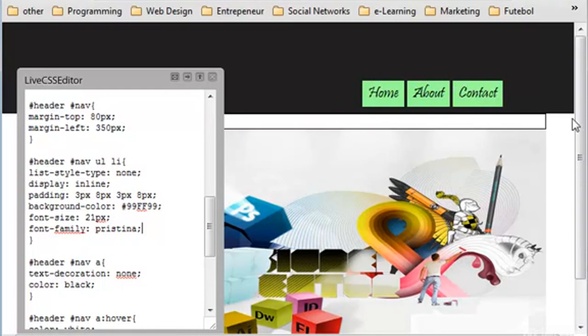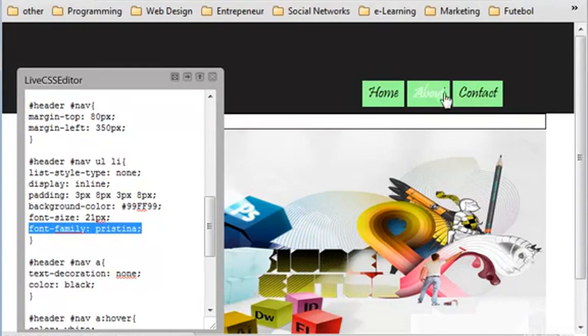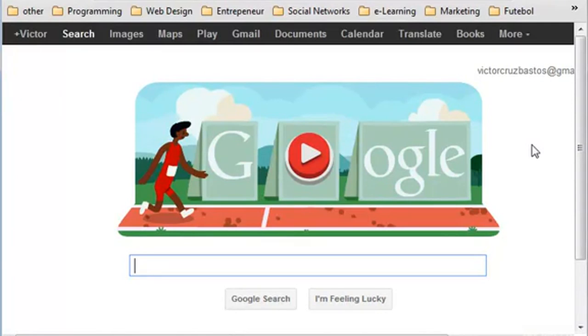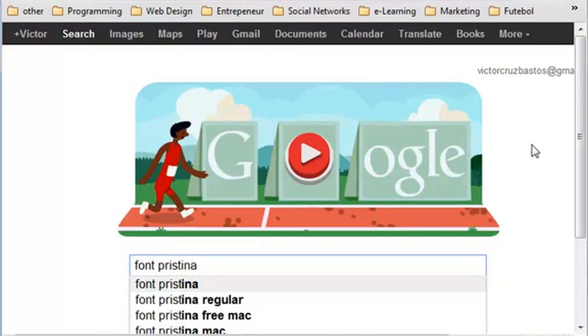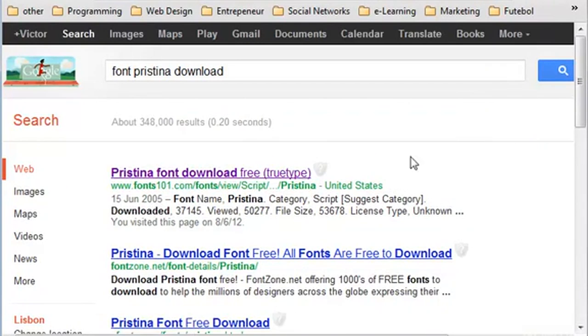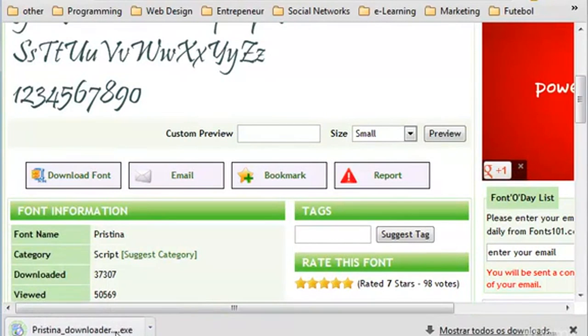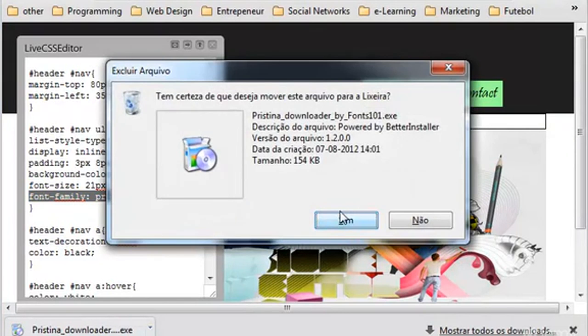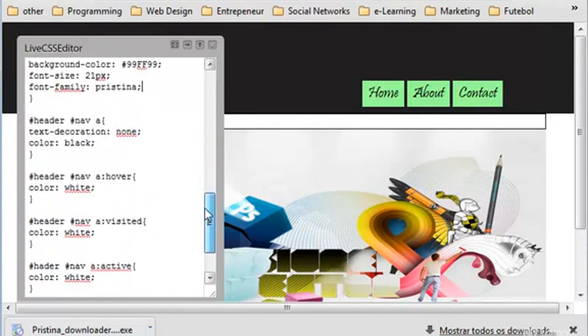So this is a font that you need to install in order to use it. Try putting the font family Pristina and see if it works. If it doesn't work, it's because you don't have the font installed on Windows. So you have to type font Pristina download, and click the first link, and you can download it here, download font, and you'll have an executable file to download and install the font. Okay, so install the font, use Pristina if you want to. It's a cool type of font family. And that's basically it.